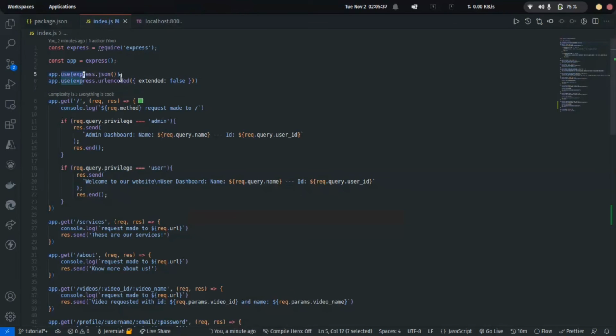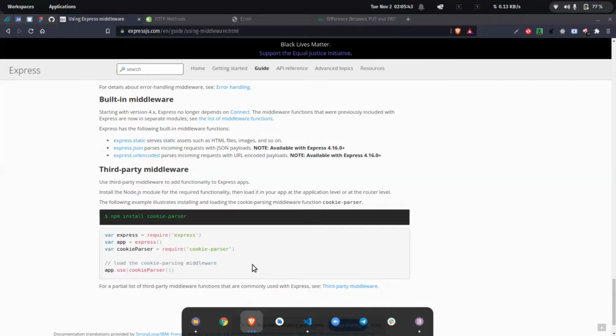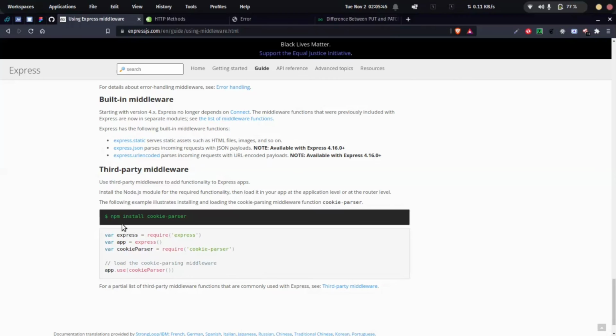So app.use express.json and express.urlencoded are built-in middlewares that perform the function of body parser. So we don't have to use that third-party middleware anymore. But cookie parser is an example of another third-party middleware that we can use in our application. As you can see, it's required as a package, so it's been installed via npm and required as a package, and it's also consumed as a middleware in our Express application.